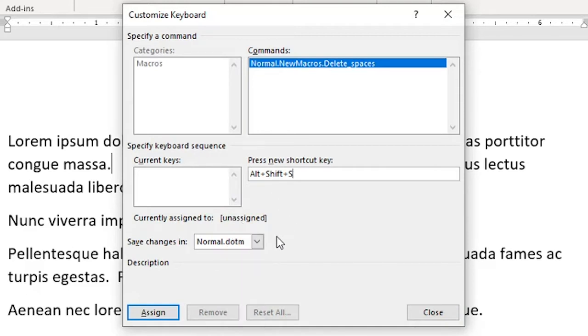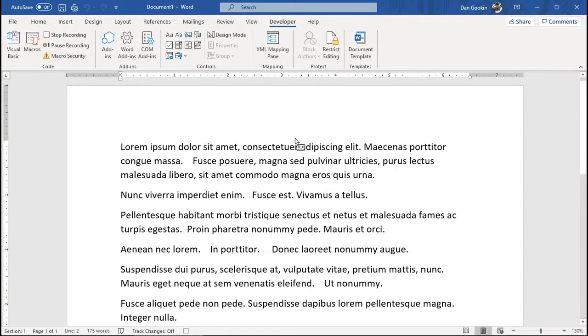And the changes will be saved in the normal template, which is Word's master document template, meaning that this macro, this keyboard shortcut, will be available to all documents. Excellent. Assign, close. Now check out that cursor.